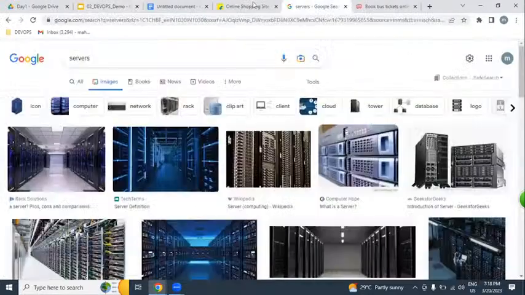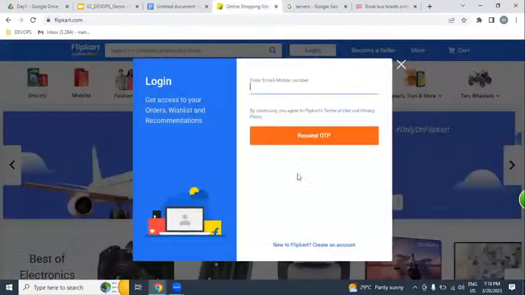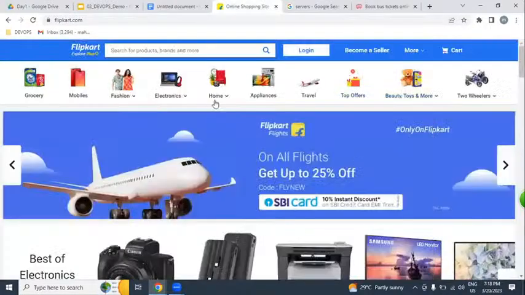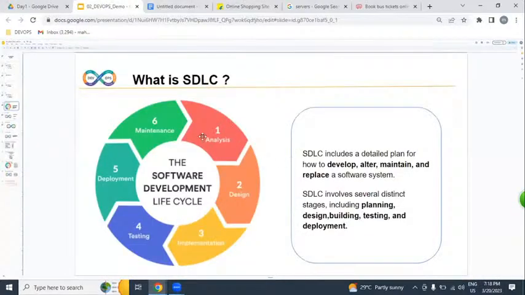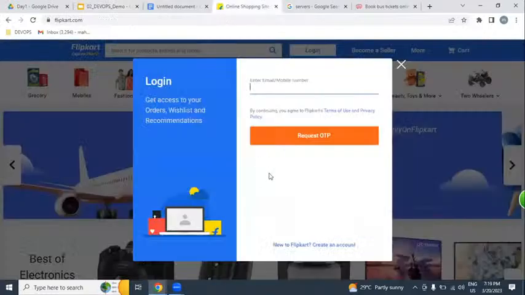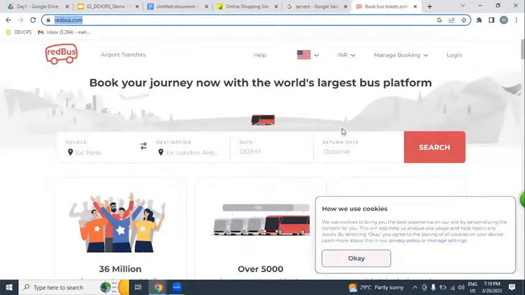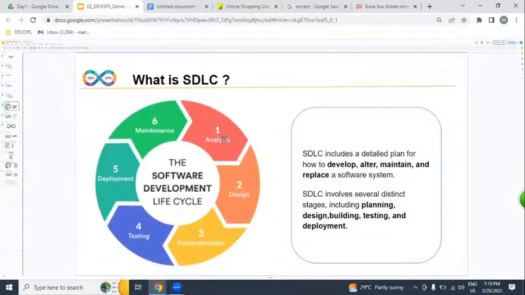Based on gathering this information, it will be analysis. How exactly this login page works, what is the purpose of this business, what is the business model, what exactly the client wants, and each and everything, it will be analysis. After analysis, it will be design.